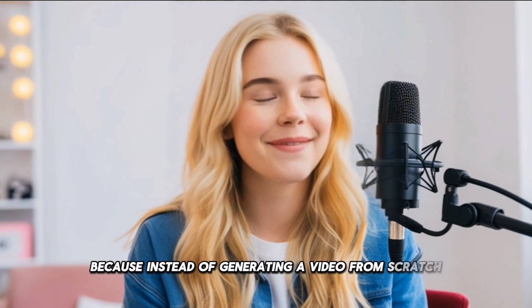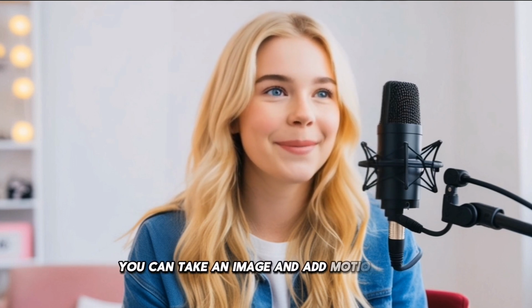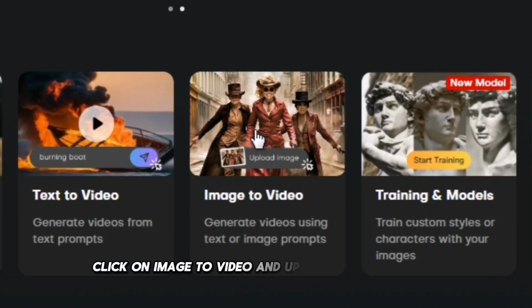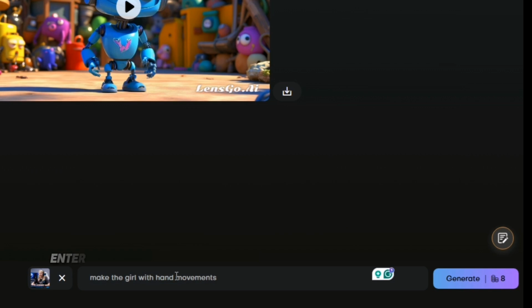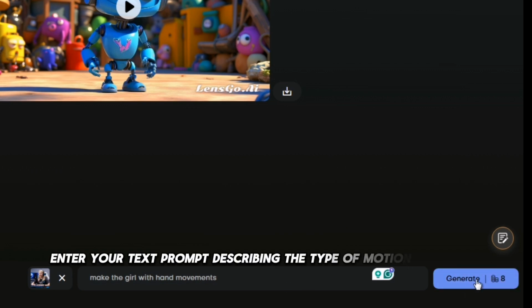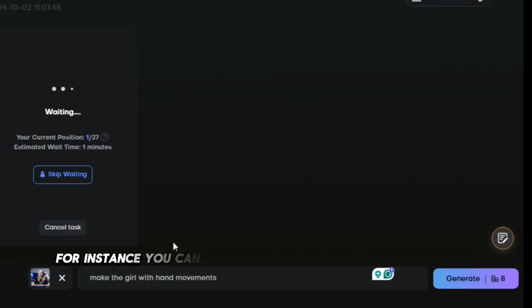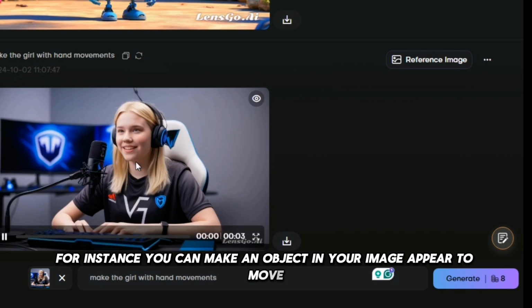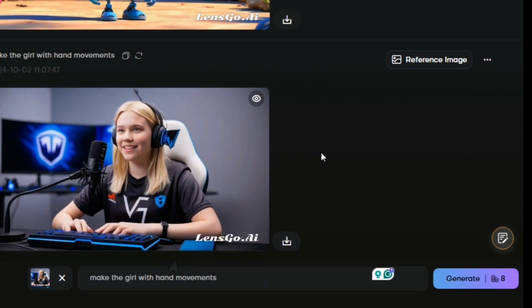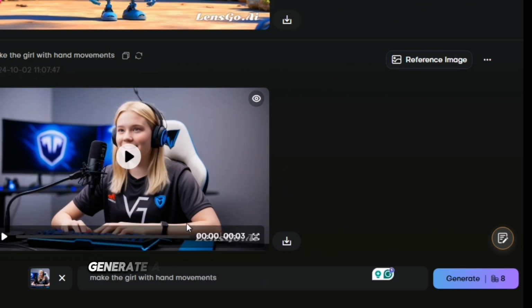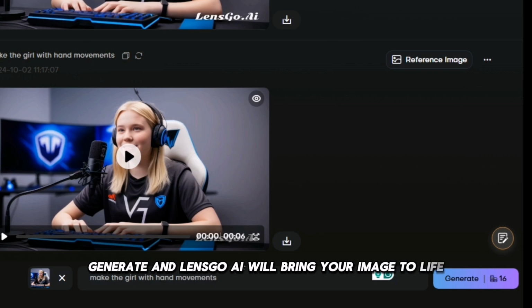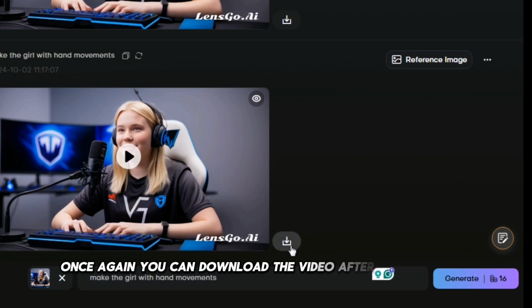Next up, let's explore the image to video feature. This is where things get even more exciting because instead of generating a video from scratch, you can take an image and add motion to it. Click on Image to Video and upload your image file. After that, enter your text prompt describing the type of motion you want to see. For instance, you can make an object in your image appear to move or animate certain elements within it. After you input your prompt, click Generate and LensGo AI will bring your image to life. Once again, you can download the video after it's generated.